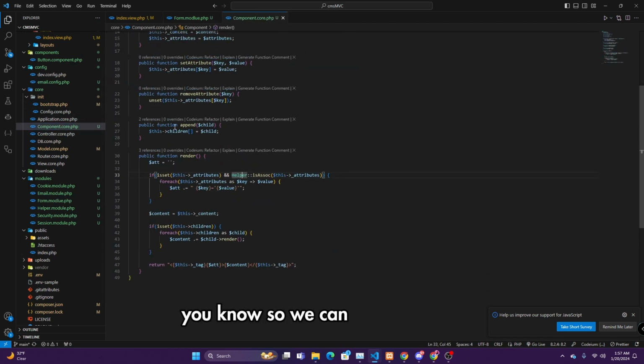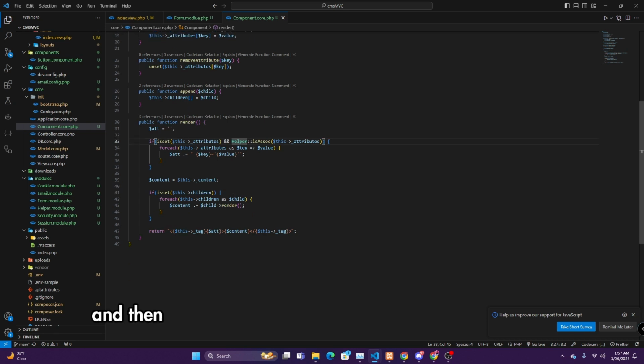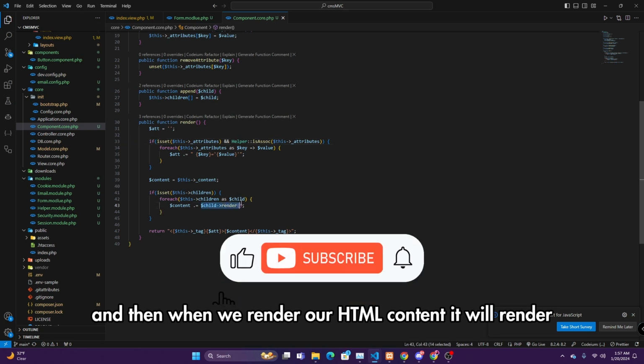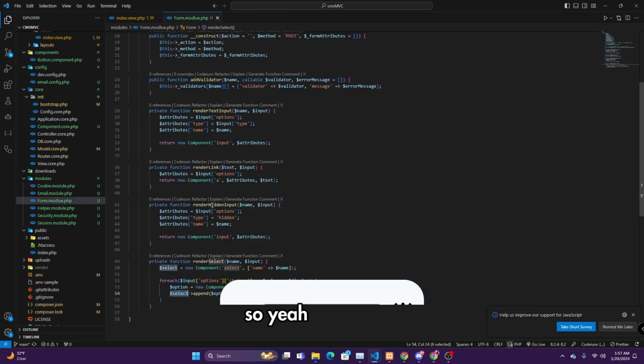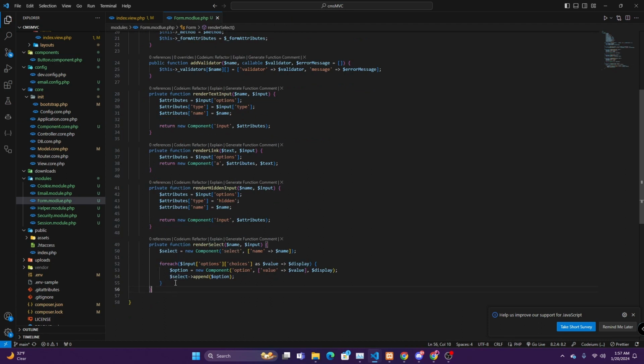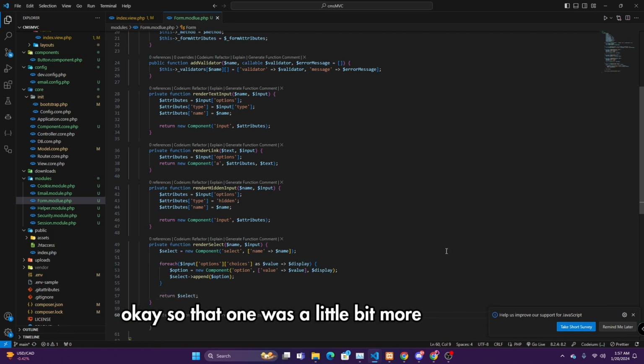So we can append this, and then when we render our HTML content, it will render the children. Okay, so there's one last thing to do, and that's just to return select. That one is a little bit more complicated, but the next ones are super easy.